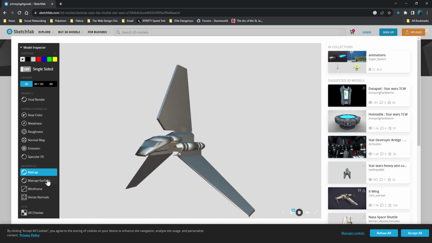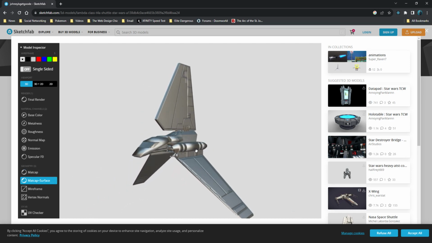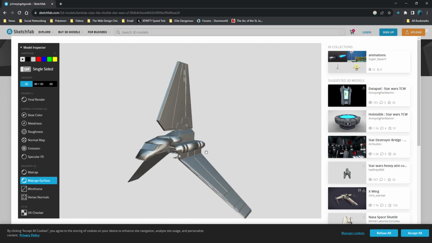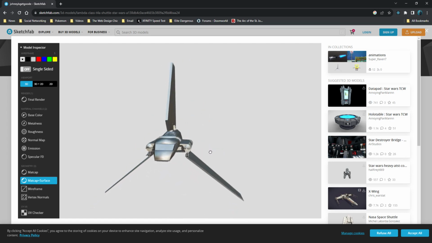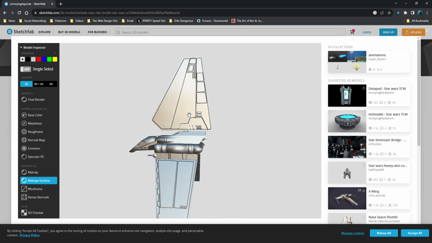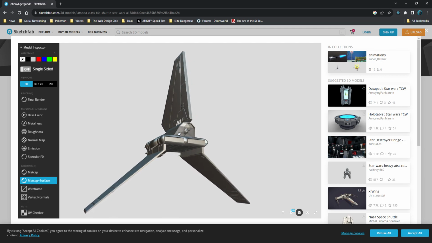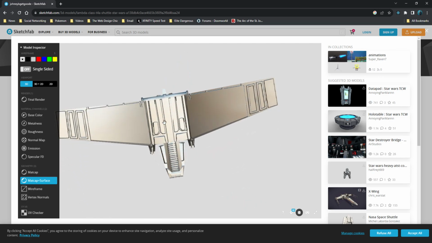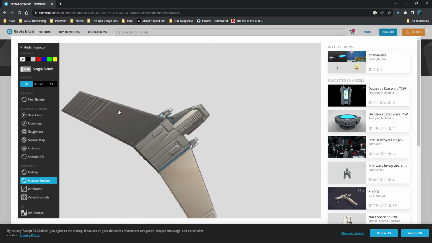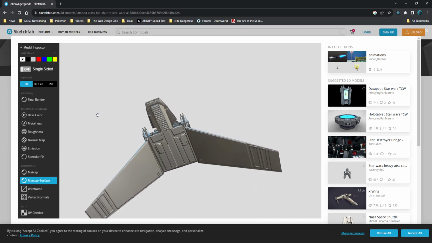So when we do matcap plus surface, we can see that the greebly bits return. You can see a little bit of detail. You see a little bit more detail around the cockpit. You can see the tail greeblies return, the wing greeblies, underside greeblies as well.